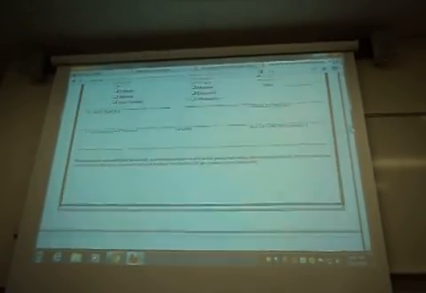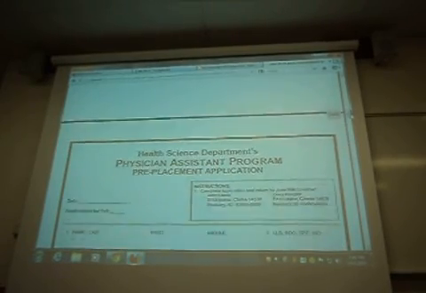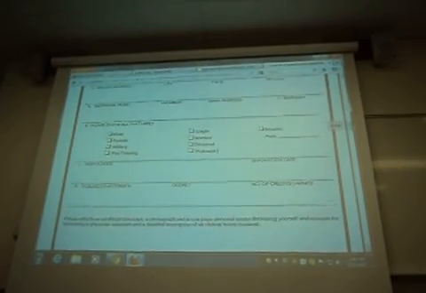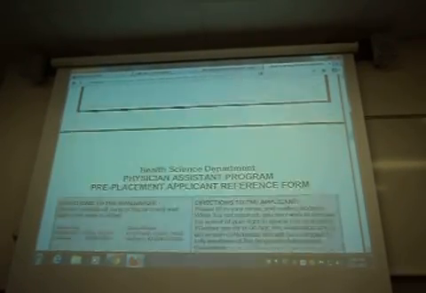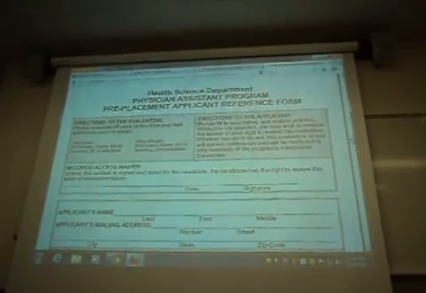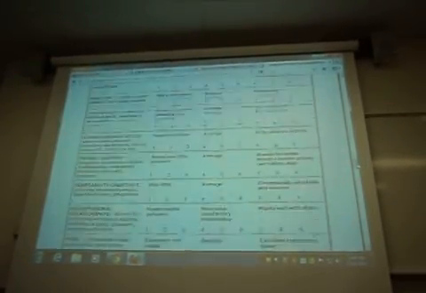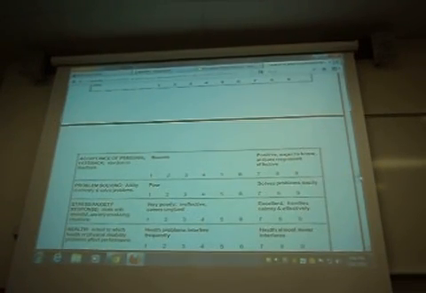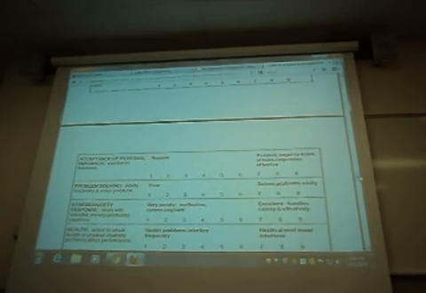Yeah, exactly. I was going to say the actual application is just this page. The only thing that you have to do is write down this stuff. And then you give this page to a reference, preferably a PA. And they fill out those 3 pages. And that's it. And then you just give that to Brother Klingler, and so you're good to go.